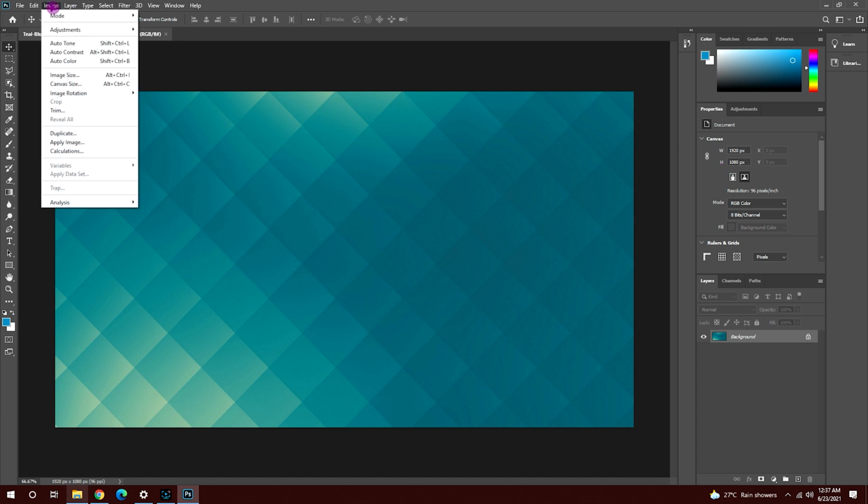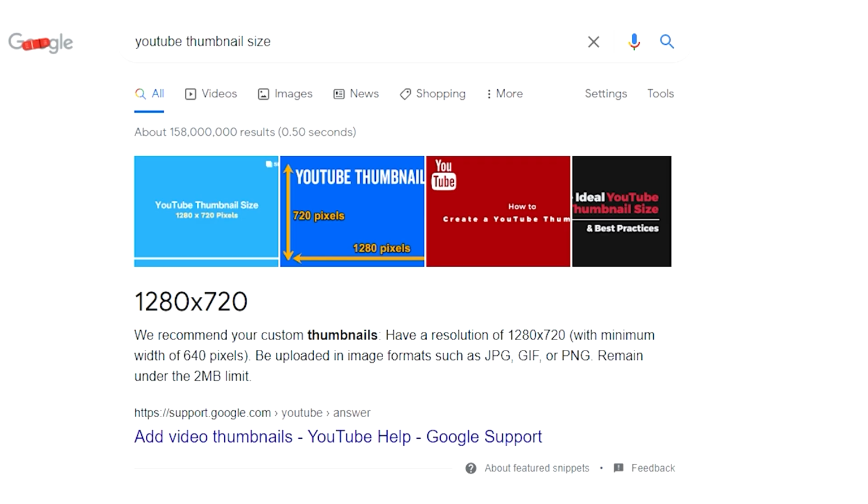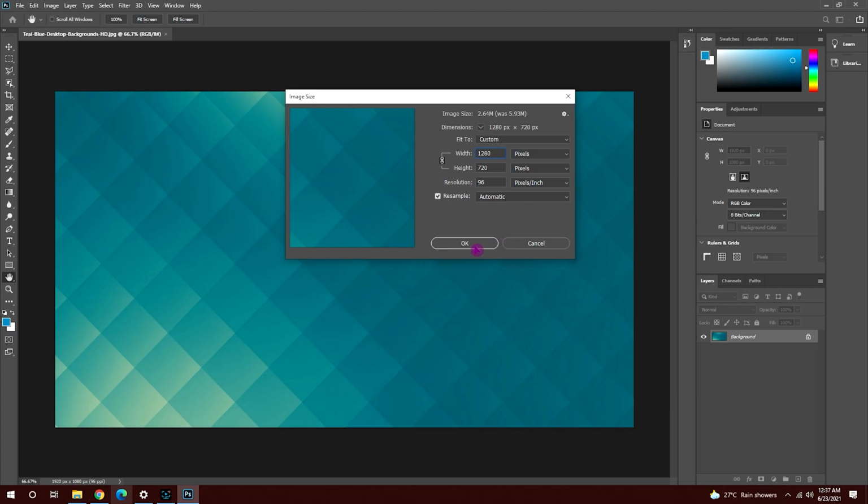And in order to change the size, just click on the Image tab, then choose the image size to adjust. The required YouTube thumbnail size is 1280 by 720 and under 2 MB limit. And after that, just click OK.